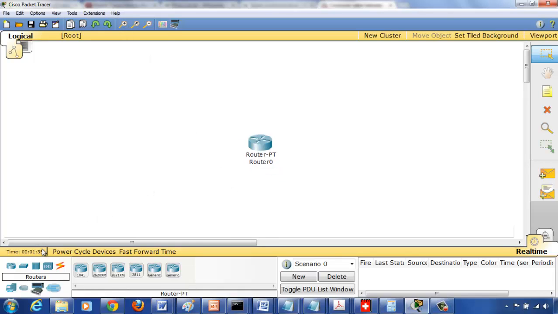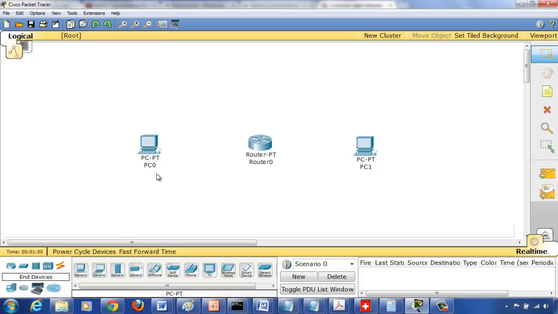So now let's insert the two machines. Click on end devices, pick the first one, which is for a desktop or PC generic. Insert that here, click one more time and insert it here. Okay, so I'm going to connect them through a cable. To connect a computer to a router, we need a crossover cable. So we'll pick this one, the fourth one, that's the crossover cable.